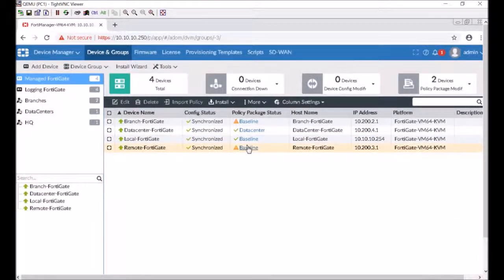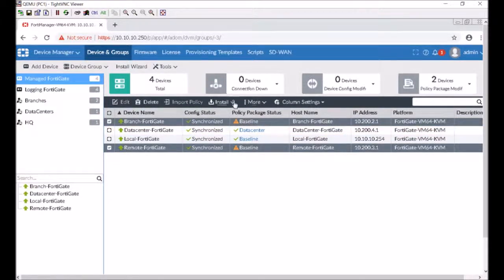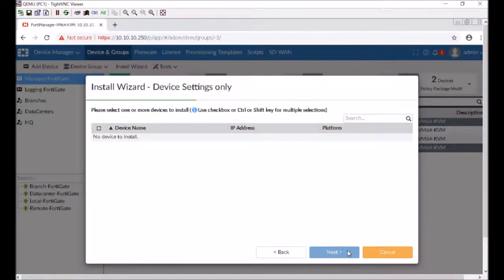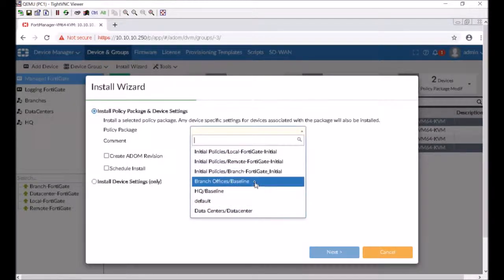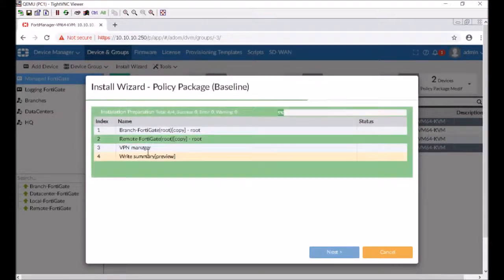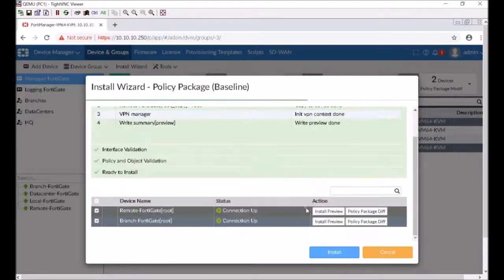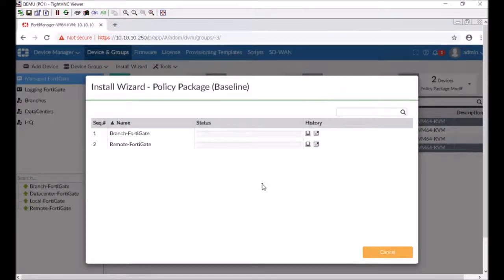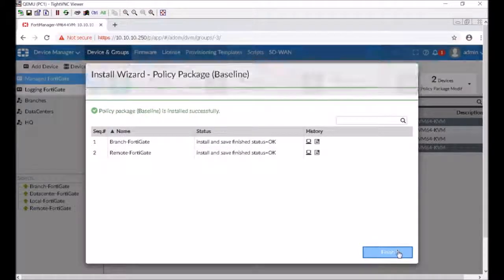And then we're also going to push down the package for the two remaining FortiGates right here. I'll actually do the wizard for this one just for kicks. Policy package, which one? Our branch office baselines. All right, we'll hit next. Next. And you see how the VPN manager is there. Looks like we didn't get any errors, so let's go ahead and do an install. I'm going to hit pause here just because it takes a minute. There we go. So it got pushed down to our branch office at a remote office.